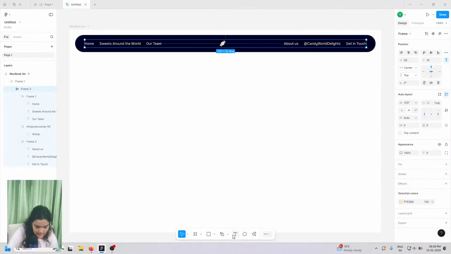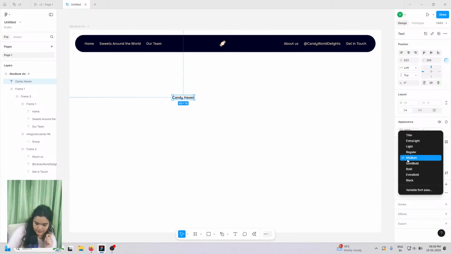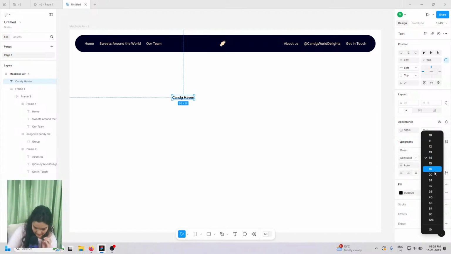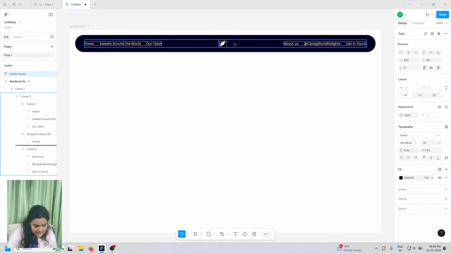So let's just type this out as well. Let's just type out Candy Haven and then we can get to the comments. If you guys have any questions, type them out. I'll get to them in just a bit. All right, we're just going to change this to semi-bold, increase the font size because obviously this is the part of the whole story which we want to highlight. So we're just going to change this to 18. Very simple stuff. And we're going to bring this right here.